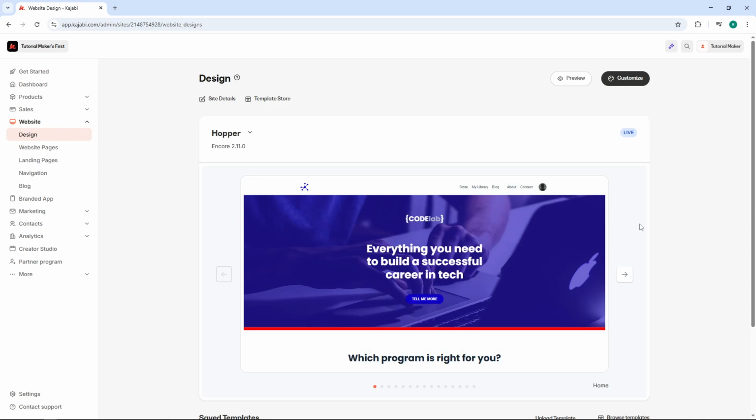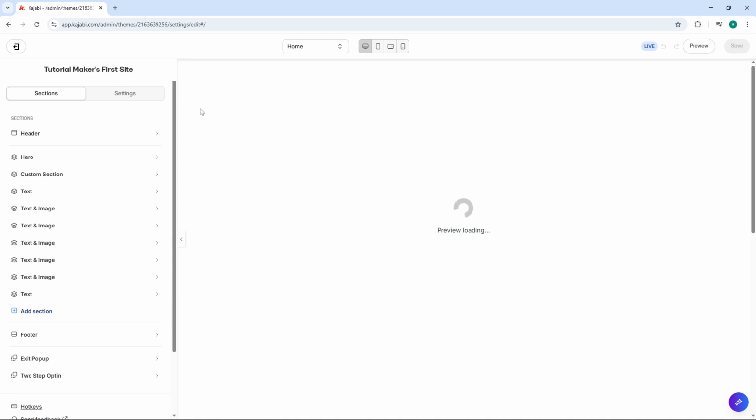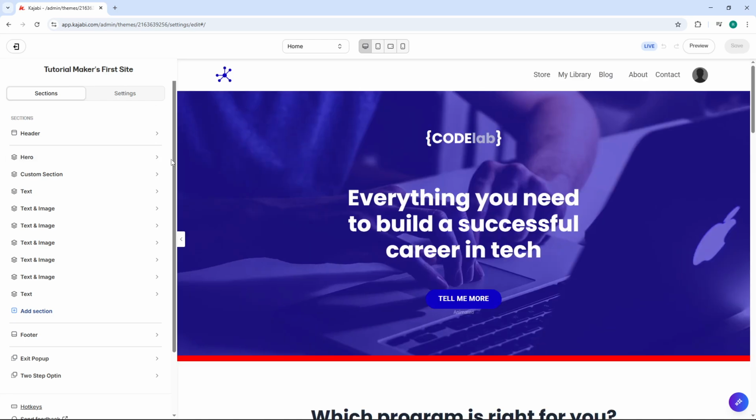Under the Design section, you'll be presented with a list of all the content you have in your Kajabi account. Look at the top right of your screen and click on the Customize button. This will direct you to the page editor, which is the central hub for making visual adjustments to your site's layout and design elements.